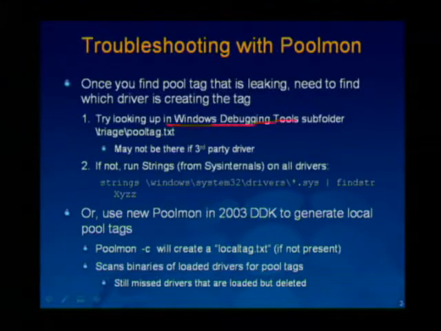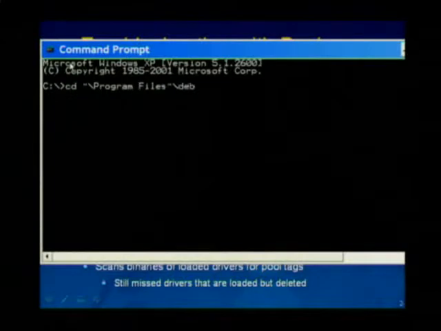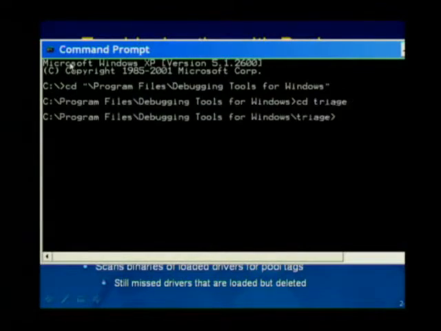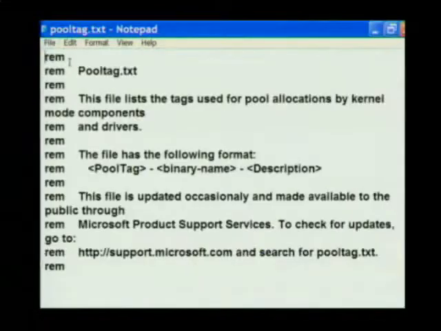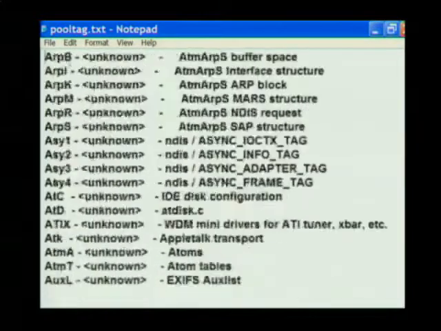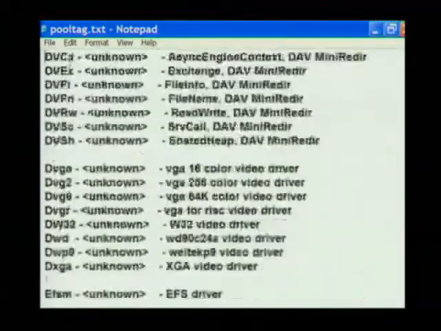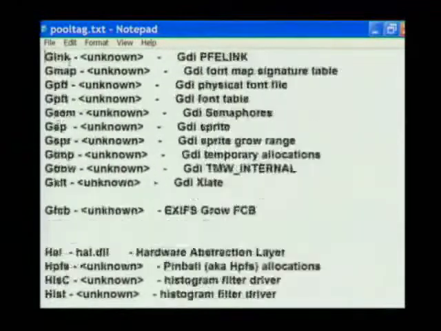When you install the Windows debugging tools, it includes a file in a subfolder called triage, which lists the Microsoft registered pool tags. So shall we go look in there for G805? Let's take a look. So I'm going to bring up a command prompt, go to my Program Files Debugging Tools, go to the triage subfolder, and open pooltag.txt. And again, this is a Microsoft supplied file that lists in alphabetical order the pool tags used by the Microsoft components, the OS and the drivers.